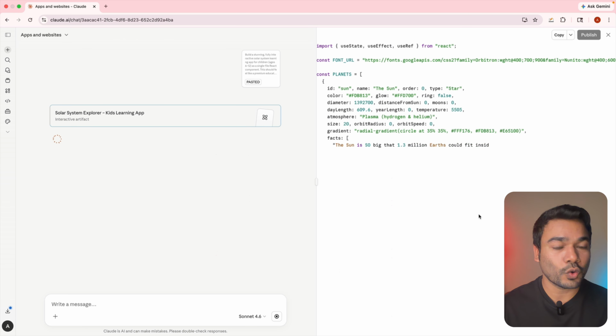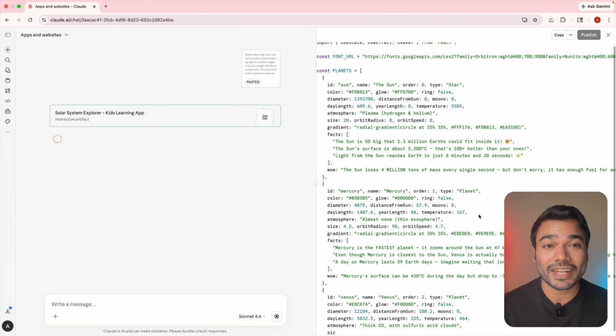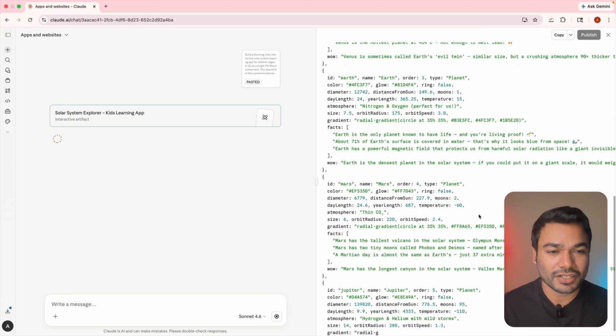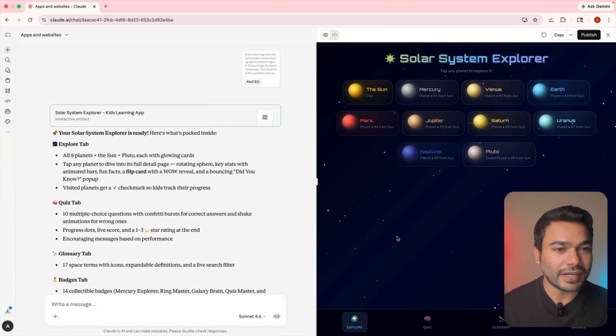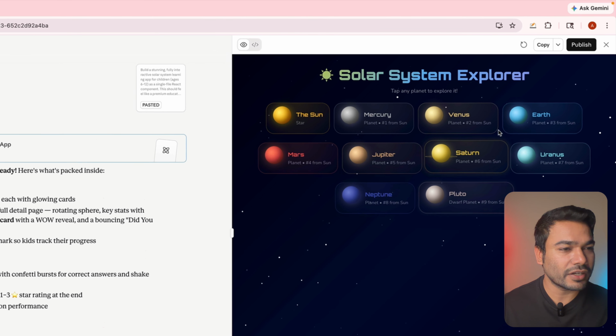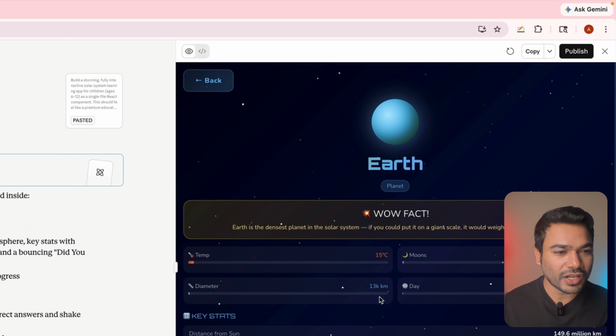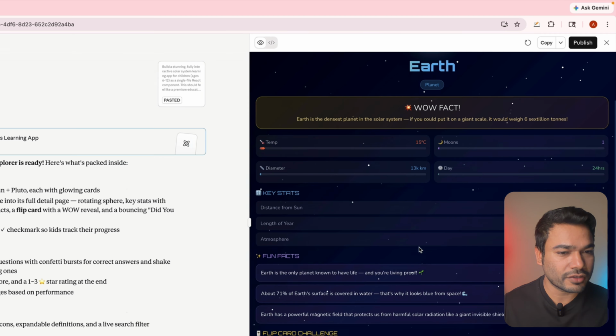So it has started the coding right in front of your eyes. It might take some time because it is not that easy to create such kind of app. So let's wait until it finishes. Wow, so the app is ready and it has got all the planets. Now let's click on Earth. And it is providing a lot of wow facts for kids to learn.